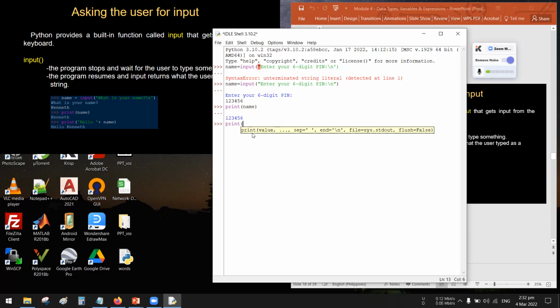Let's say print, and we use concatenation: My 6-digit PIN is, then plus, then our variable name. This is your output: My 6-digit PIN is 1, 2, 3, 4, 5, 6. That's simple, right?